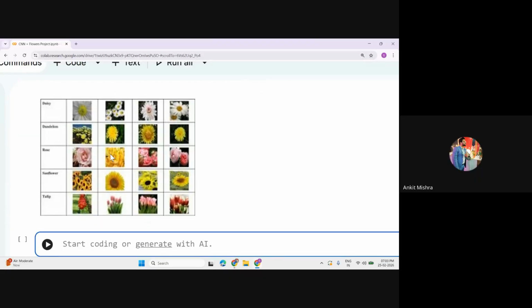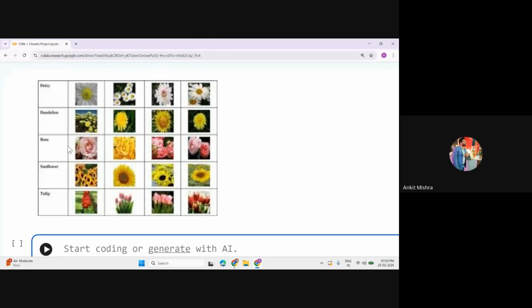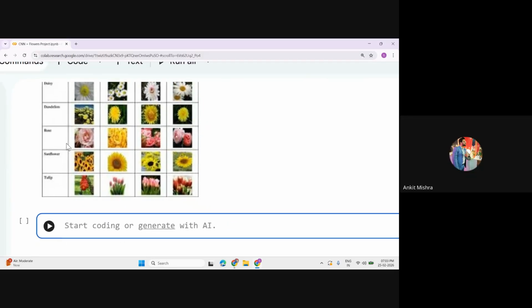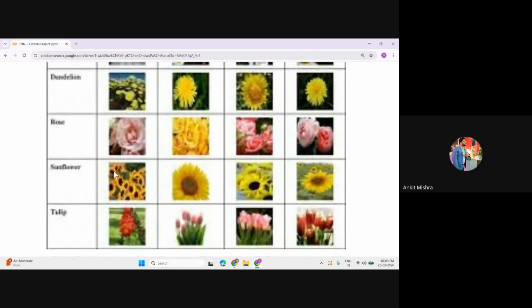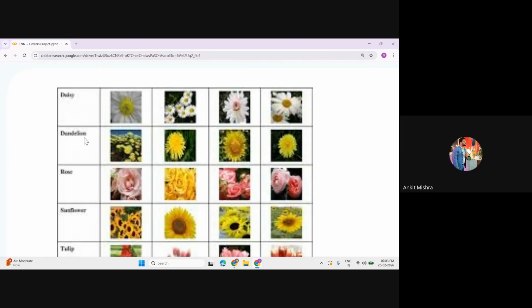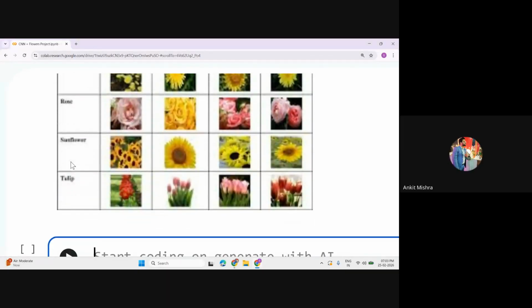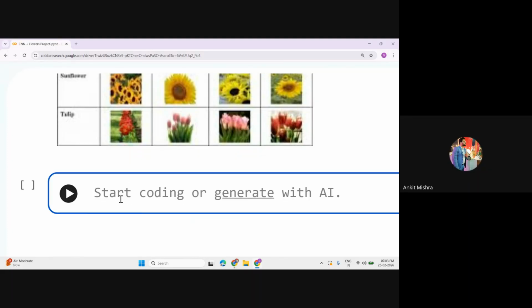Now let's understand the objective of this project. In this project, we have 5 different classes: Daisy flower, Dandelion, Rose flower, Sunflower, and the Tulip, right? Ignore the image quality, it is not good. This is a very popular dataset, and you can download it from TensorFlow itself, and you have to create a model.